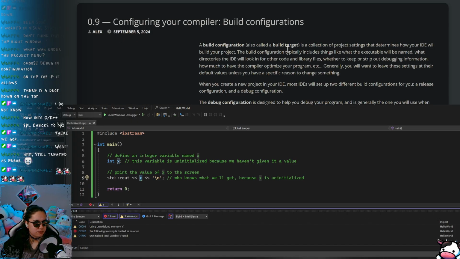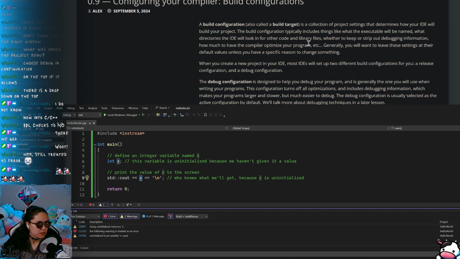Well, let's get the reminder. A build configuration. Damn it! That's what happens when you take too long, like a year. It's been a year since we read this.